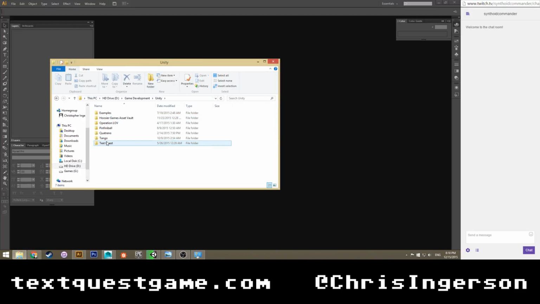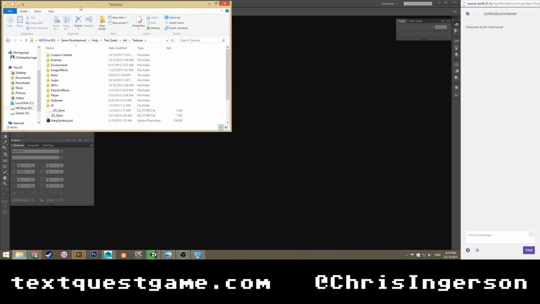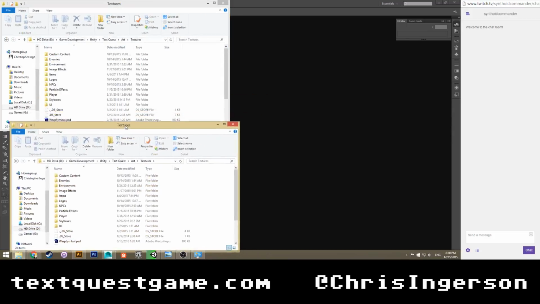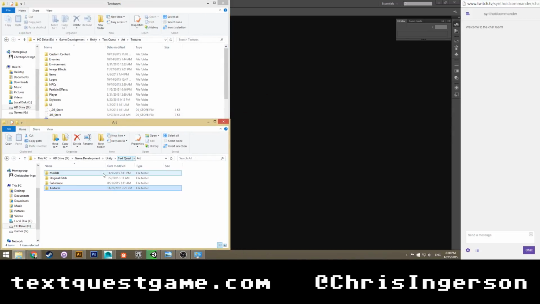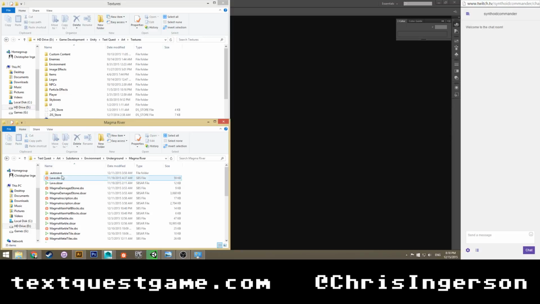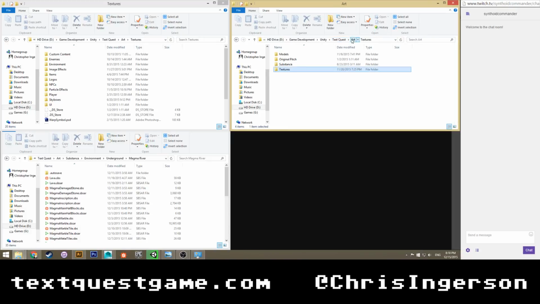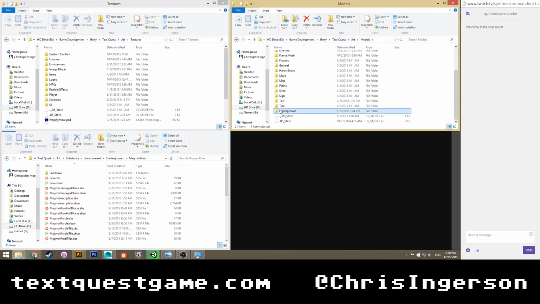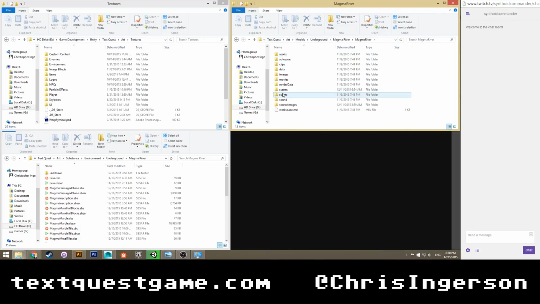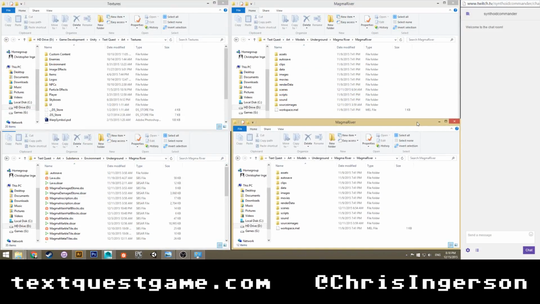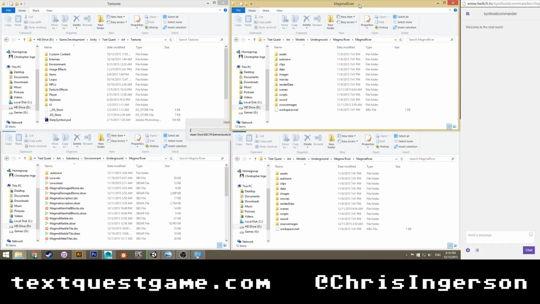Game development, Unity, text quest, and art textures. Let's go to here because we always have 10,000 things that we need to do. So actually, I should have done this. Art, substance, environment, underground, magma river, and then get our wonderful model area set up. So models, underground, magma river. This down. I love having 7 windows that I have to have open just to actually mess with art assets.